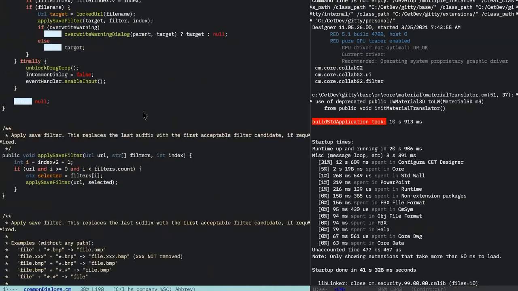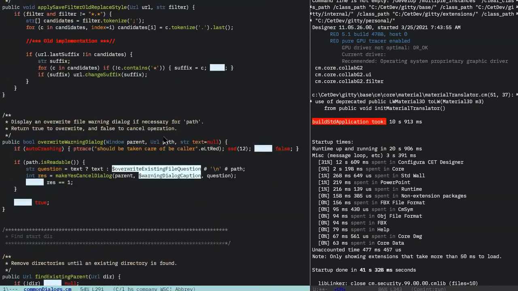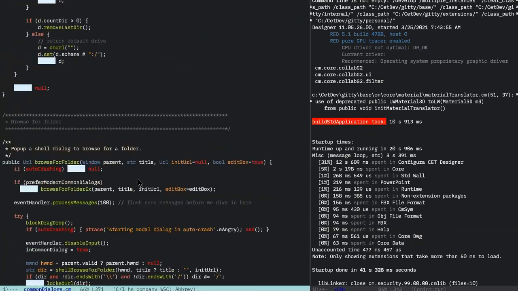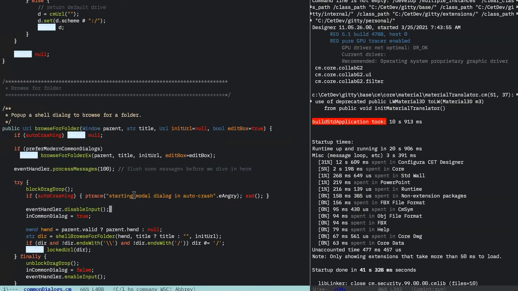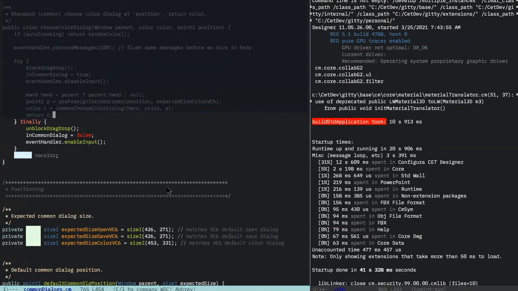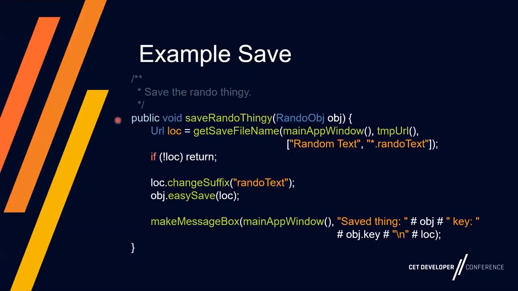Continuing on, there's a couple of manipulators, helpers within this file for the filters. An overwrite warning dialog that can be used for you. Find existing parent in the root directory. Browse for a folder, so if you wanted to have the user direct you to a directory location rather than an actual file. Color dialogues. So lots of helpful stuff in here. I think that's it on this file that's of note. If you didn't know that was there, make use of it if you need. It saves you some time.